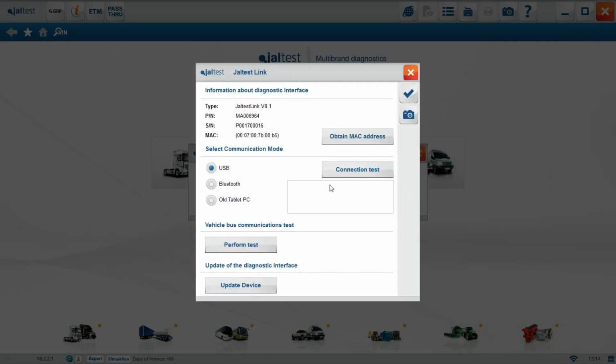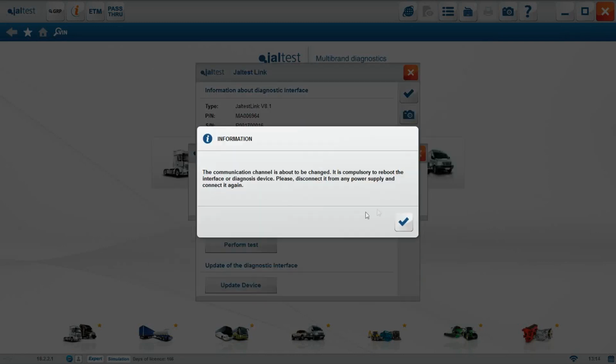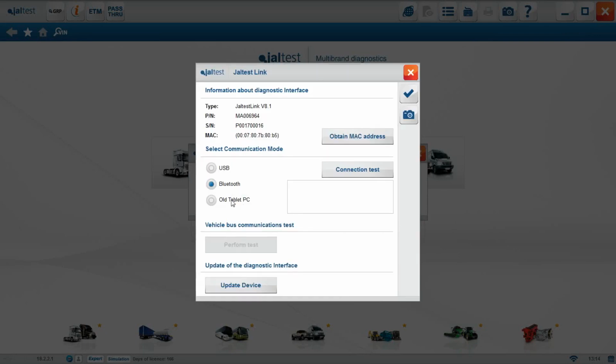Jaltest link. Selecting your communication channel is done through here, from USB to Bluetooth and vice versa. Once you have selected your preferred communication, you must run a communication test. The test will show you the necessary information from the vehicle, such as voltage, meaning that we are receiving enough power from the vehicle, minimum 12 volts, for correct operation.